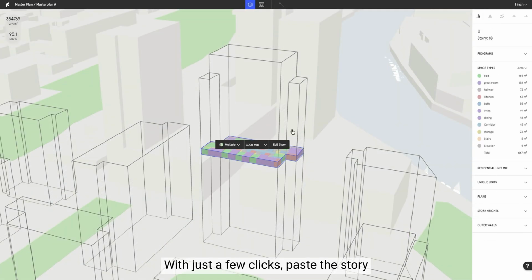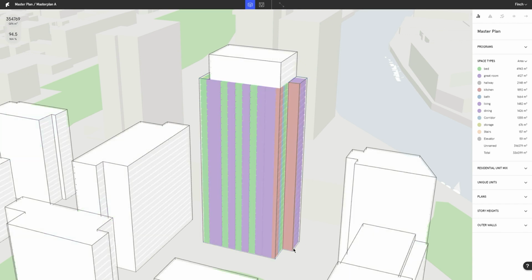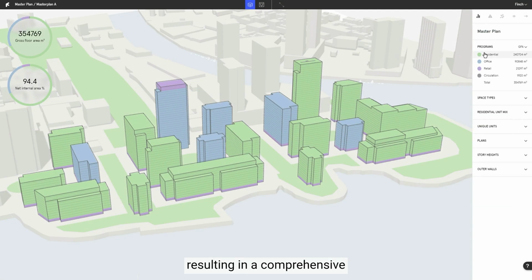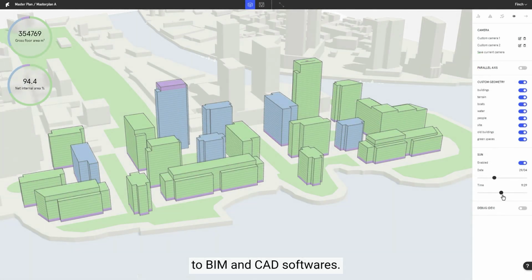With just a few clicks, paste the story vertically throughout the building, resulting in a comprehensive and interactive model ready for presentation or export to BIM and CAD software.